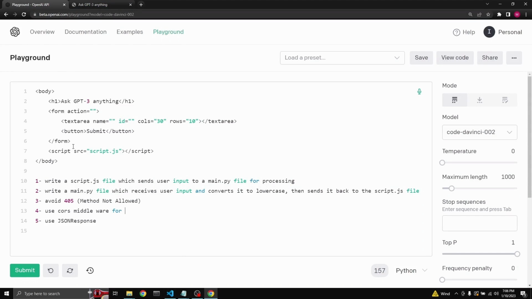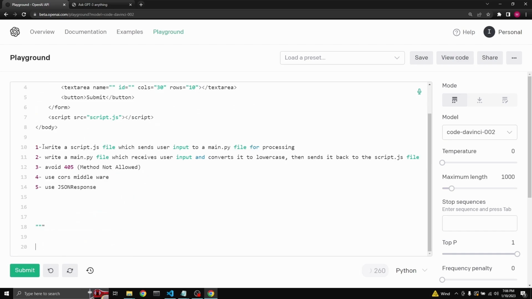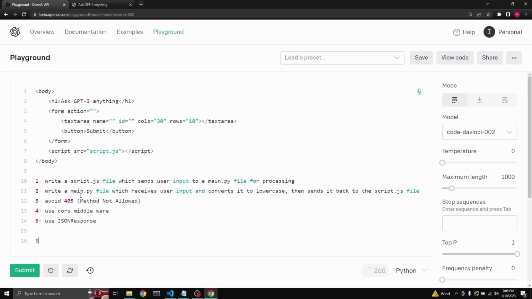And I'm just going to ask it to use CORS middleware, and then to use JSON response to return the response. It just sends a nicer response back in this case. So we're just going to add this as our prompt and then just run again. Let me actually come back here and say script.js and then let it run.